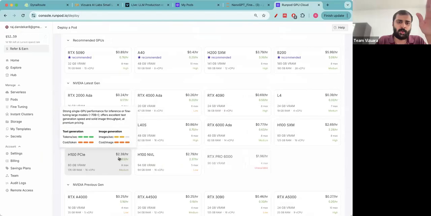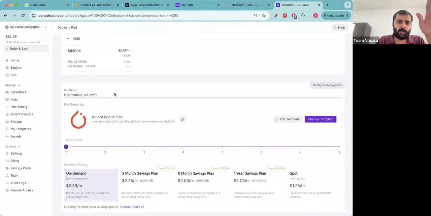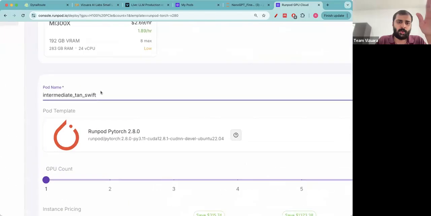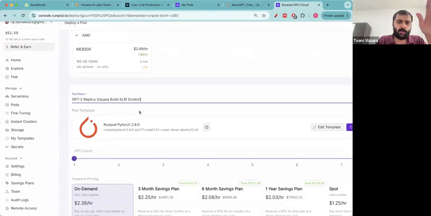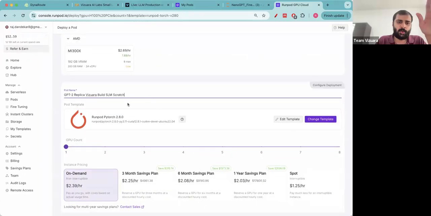So I'm going to click on this right now, H100, and then you can give some pod name over here. So I'm going to say GPT-2 replica build SLM from scratch. So that's the pod name which I've given right now.